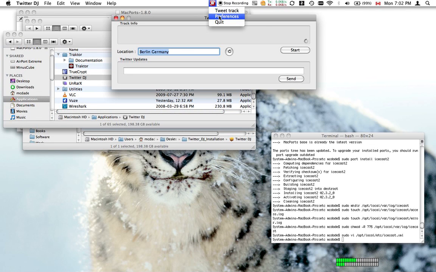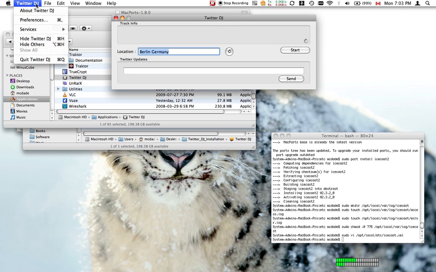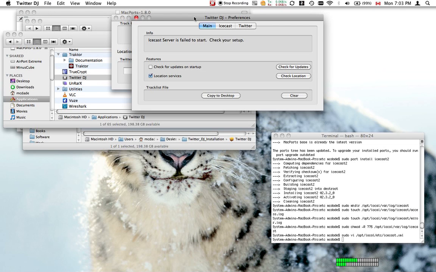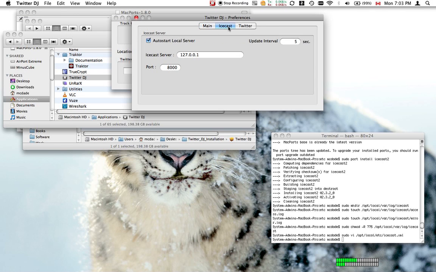We want to open the preferences from our application here. It can be done either from the icon on the taskbar or under File, under DJ Twitter. And this is our preferences pane. So we have our IceCast server. We want to tell it to start the local server. Our updates are every 5 seconds.